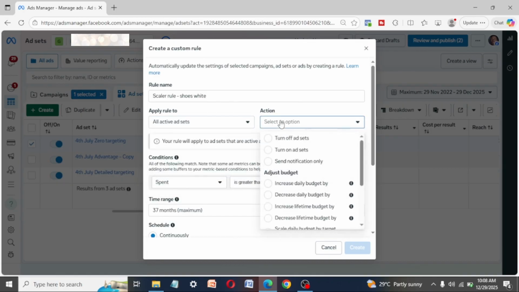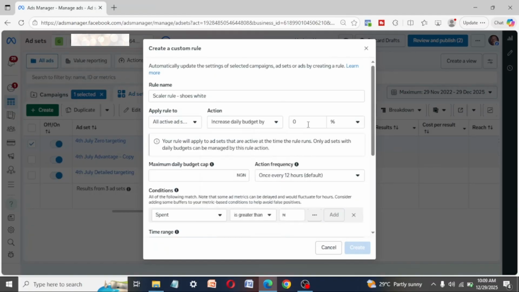Now, for the action, I can select increase daily budget by, and I can say 3%. But you may say 3% is so small. Who told you 3% is small? Over time, it's going to be compounding. We want to scale it gradually without ruining the algorithm, so that your ad does not go back to the learning phase.